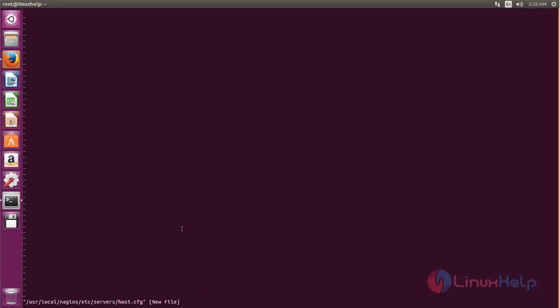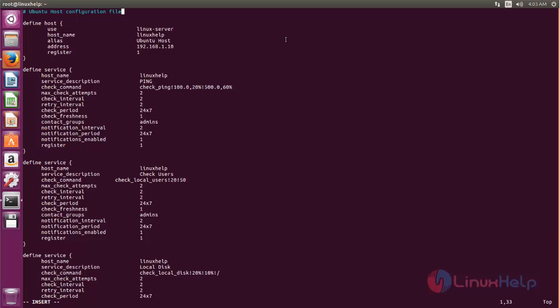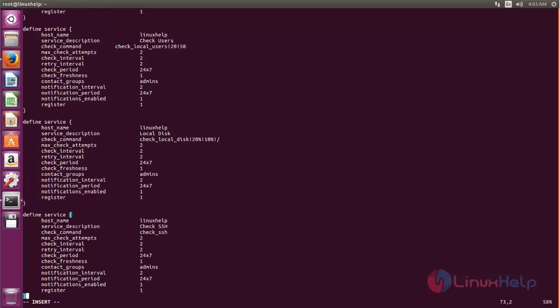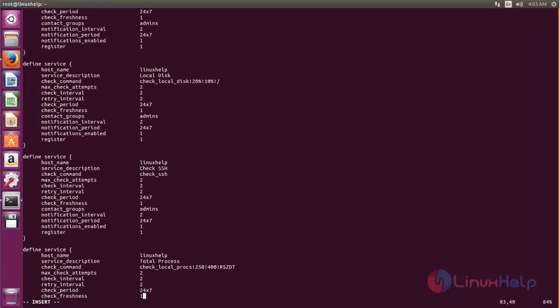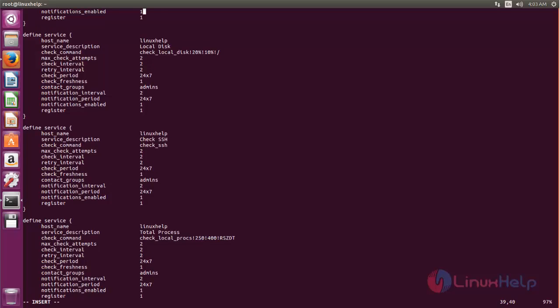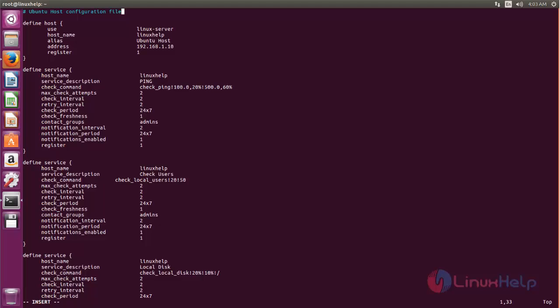Now here create the entry as follows. Now create the entry like this. You need to type all the signs. Now type it and save the file.